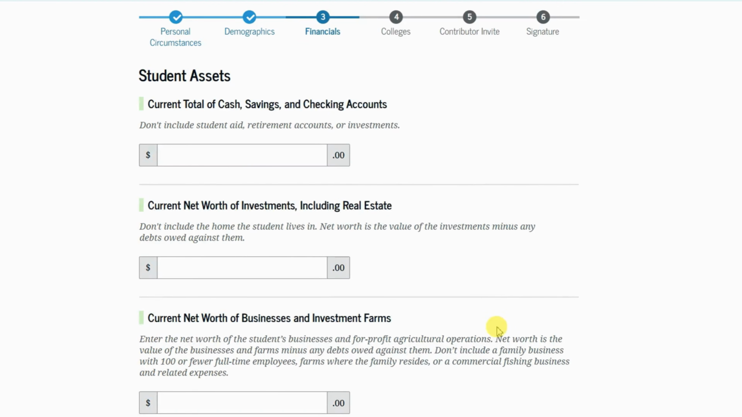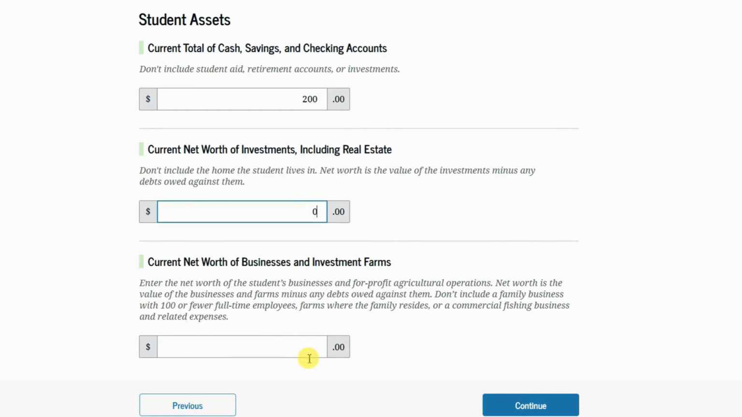Now we're talking student assets. They're going to ask you about your current total of cash, savings, and checking accounts. They're also going to ask about the net worth of investments, including real estate, and the net worth of any businesses or investment farms you may have.